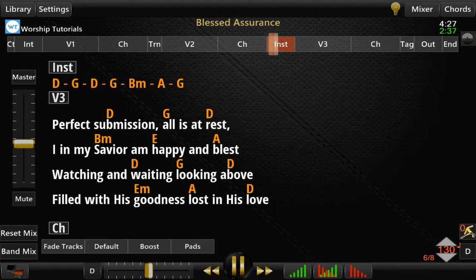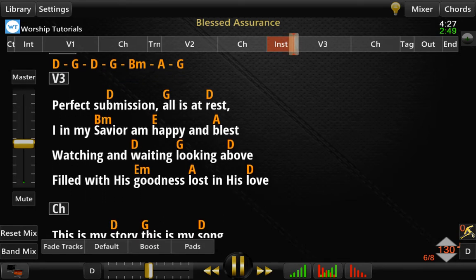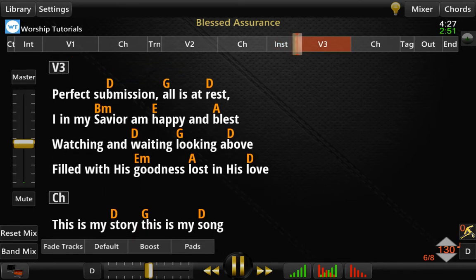Now another feature I want to show you is if you look down at the main bottom, you're going to see where it says fade tracks, default, boost, and pads. That's actually some custom mixing that I set up inside of this program. And so what we can do there, I'll just click on the mixer up here at the top. If you look beside the little light bulb, you'll see the mixer button.